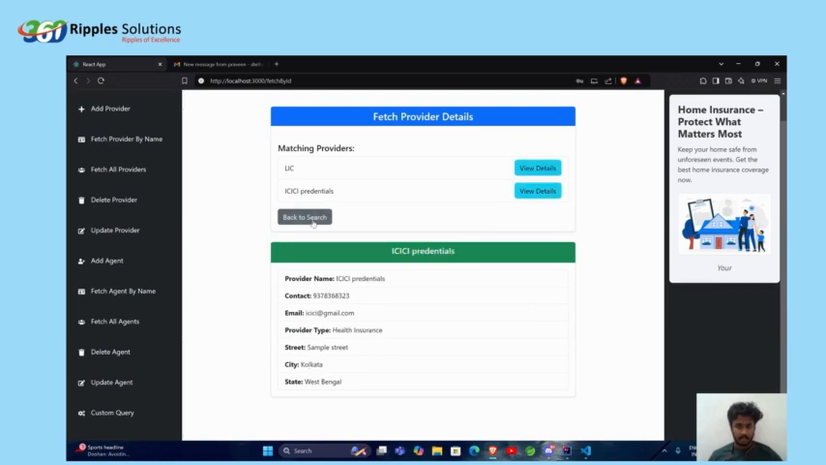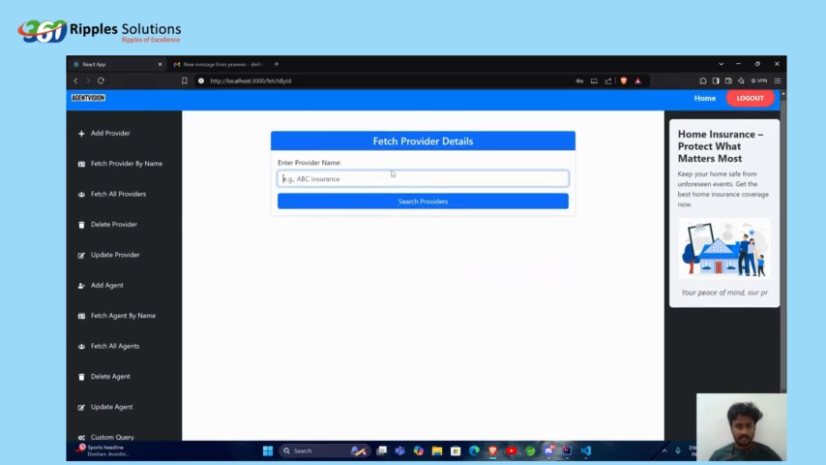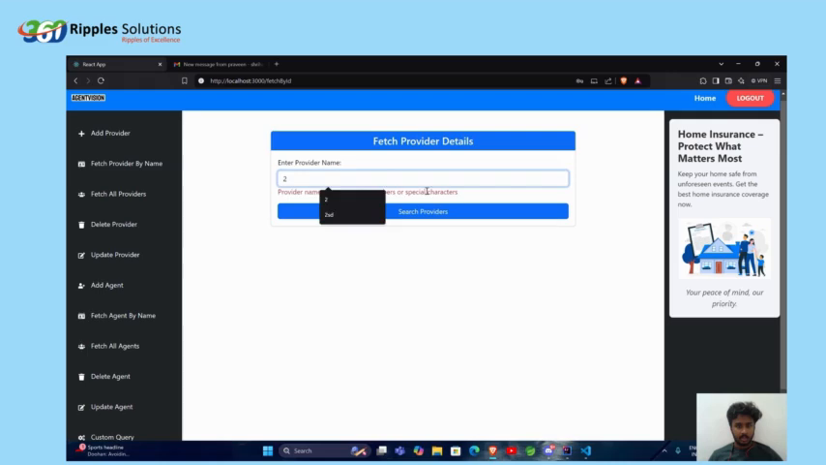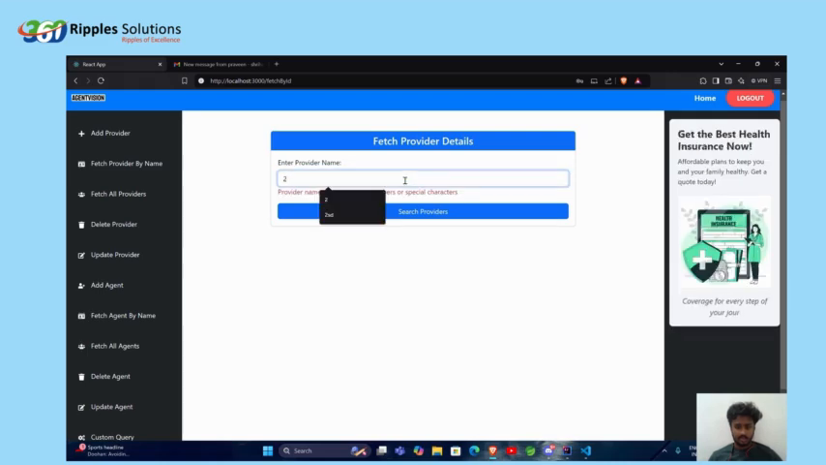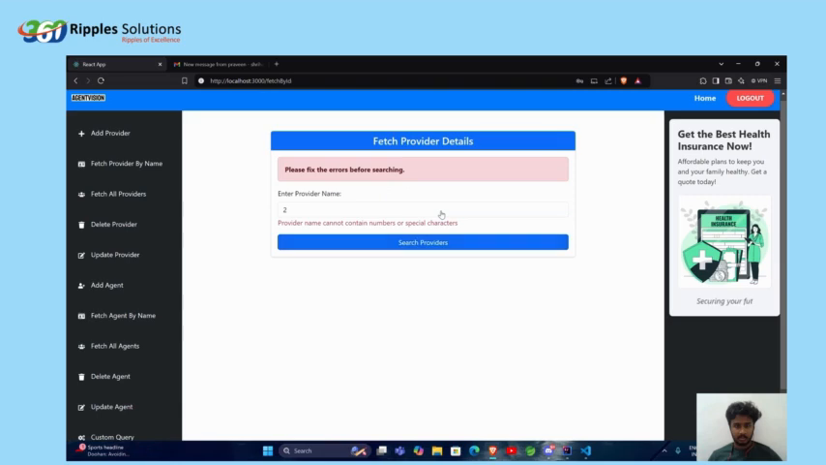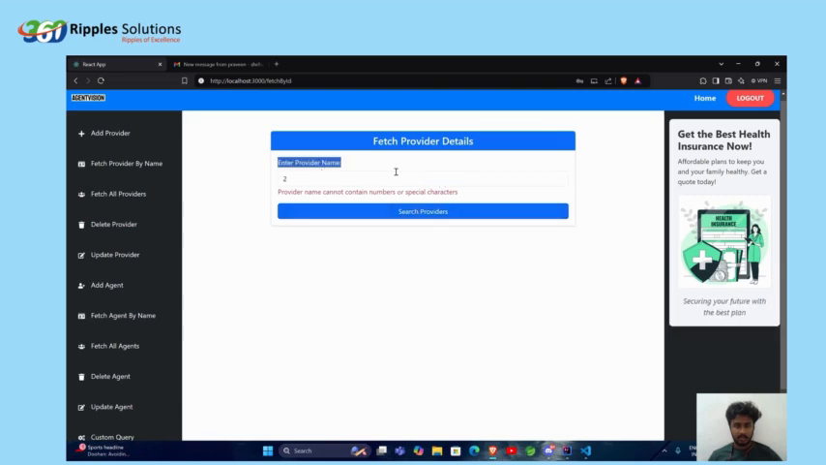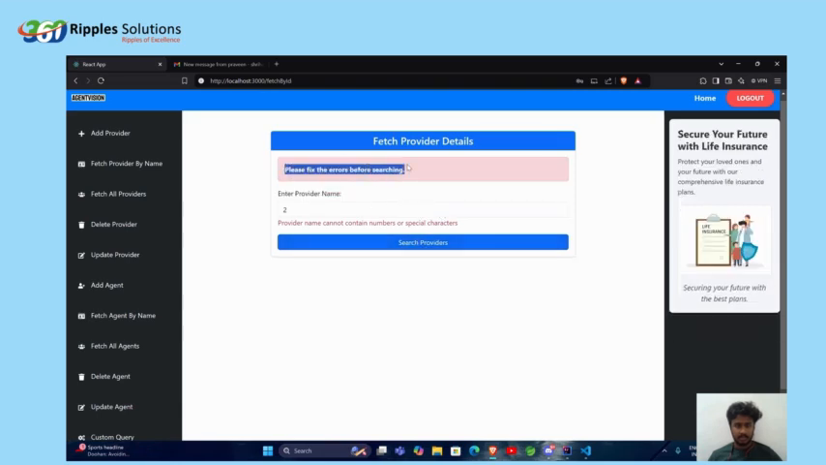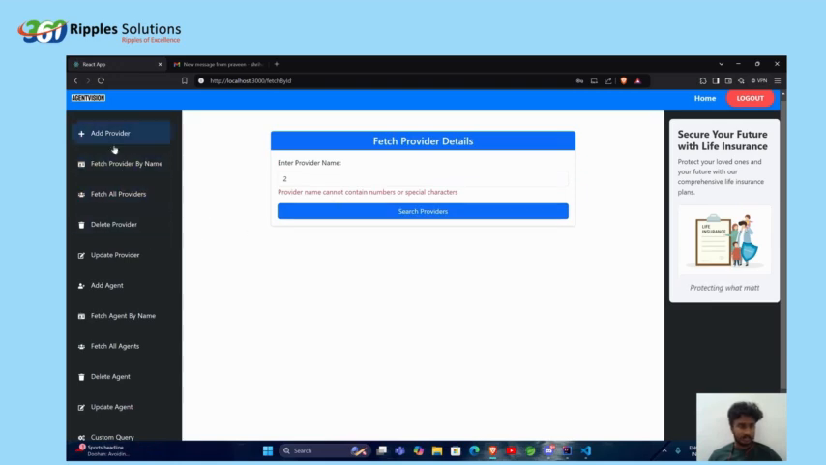Okay. And I do have some validations done for this field. So for example, if you enter a number, you do get to see a message stating that provider name cannot contain special characters. And if you try to enter a number and click on search provider, you do get to see a message stating that fix all the errors before searching. Okay, so those kinds of things are done here.